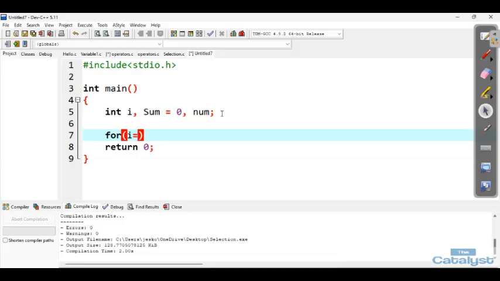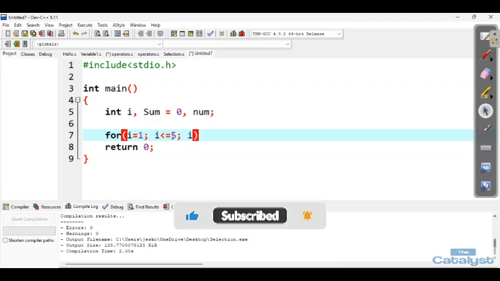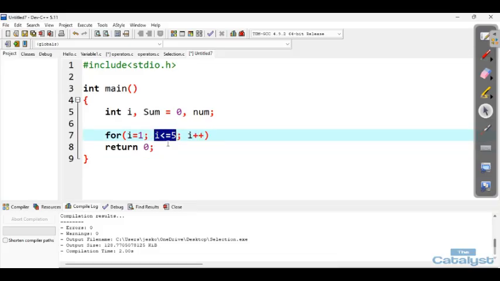Our for loop is divided into 3 parts. Maybe I'll first start by writing them, and then I'll explain. I'll start my counter from 1, and it will stop looping once the counter is equal to 5. The first part of the loop is the initialization of the counter. The second part of this loop is the conditional part of the loop.